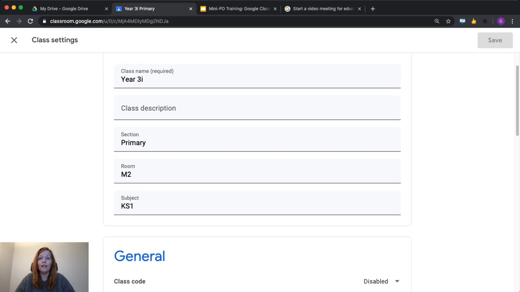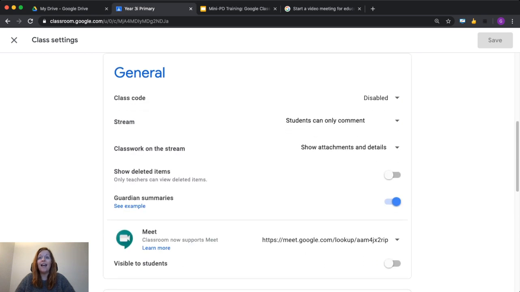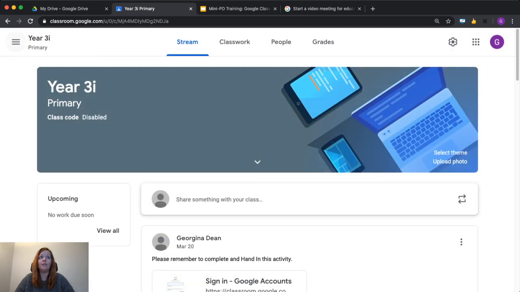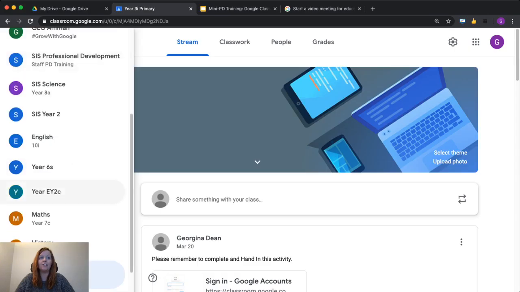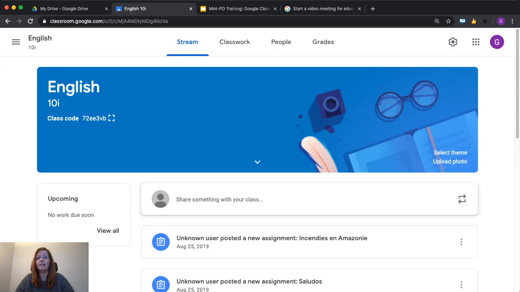So we just scroll a little underneath to the general tab and you'll see here that there is a section for Meet. And when I click on the arrow, it allows me to copy this link. Now I've already turned that on. So I'm actually going to go ahead and choose a different Google Classroom where I haven't turned that on yet so that you can see what it looks like.